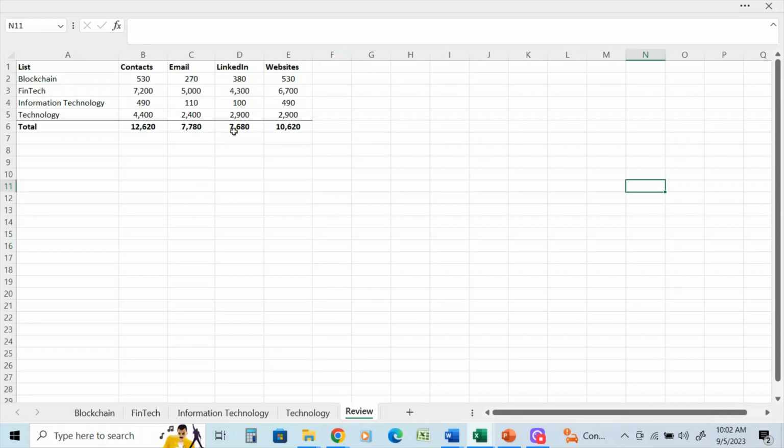So we've got 7,600 LinkedIns and 10,000 websites. So basically that means there's about 10,000 individual companies that you can reach out to that have noted that they are in the blockchain or something related to technology, blockchain, information technology for your fundraising initiatives.